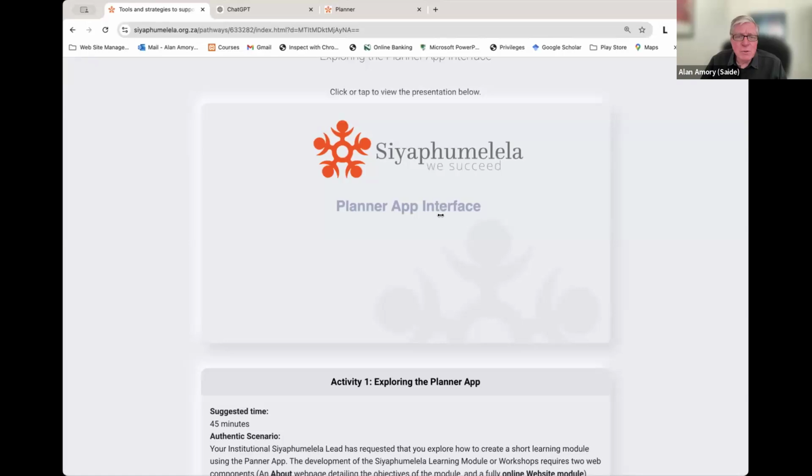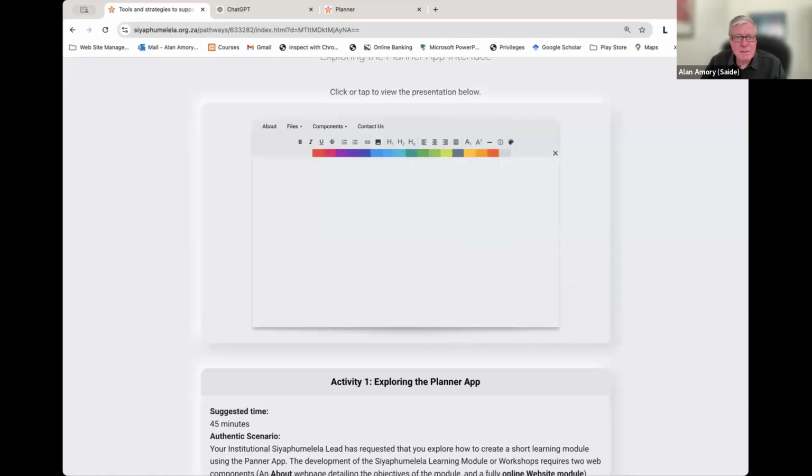Okay, so I just want to look at the interface. It's a very simple interface that it comes with. So this is the main interface here. You can have many colors and components, but for Siphumelele, it has to be the gray. So there are a number of components here, and I will show you this in a moment.